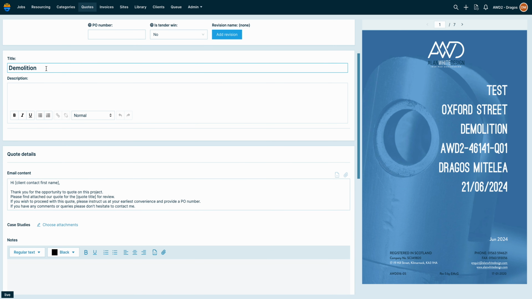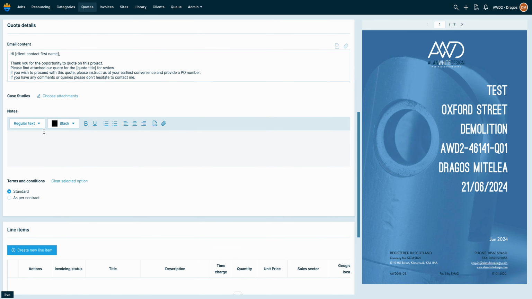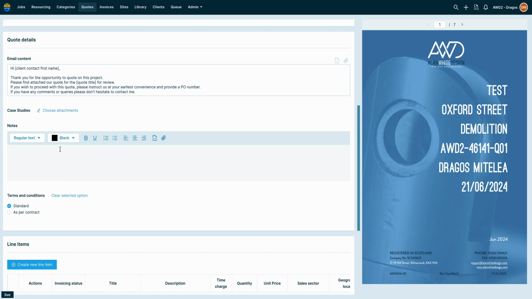Moving further down, we have the quote title and description. Both can be included in the quote document. Below this is the form section. This section is entirely customizable and can be used to capture any type of information you want. For the purposes of this demonstration, I am using a quote template from Alan White Design.